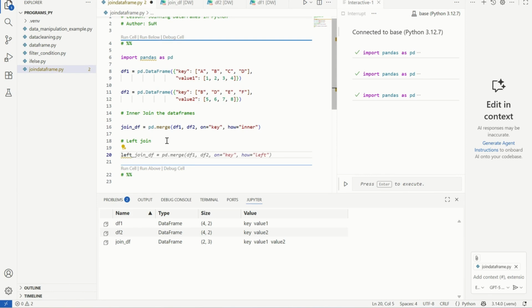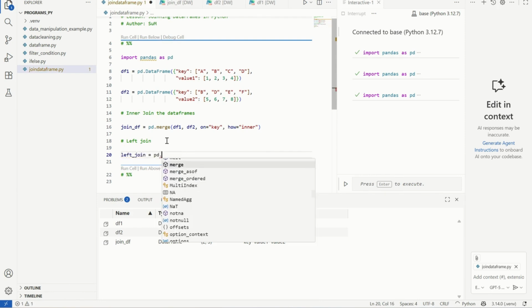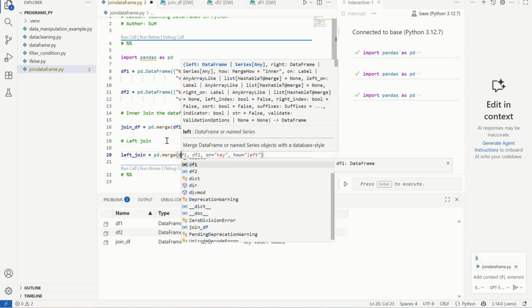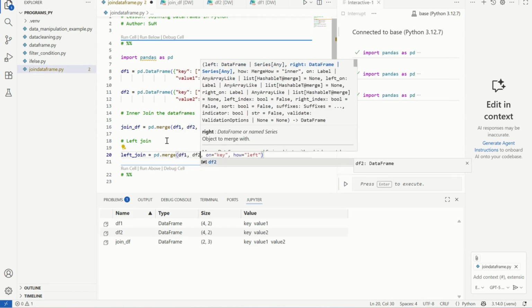Now we give left join df equal to pd.merge, and we will merge with a left join.